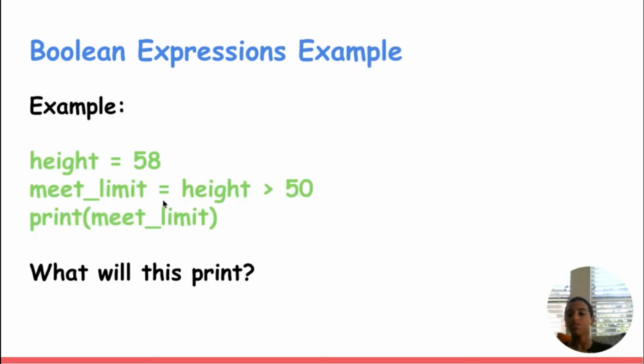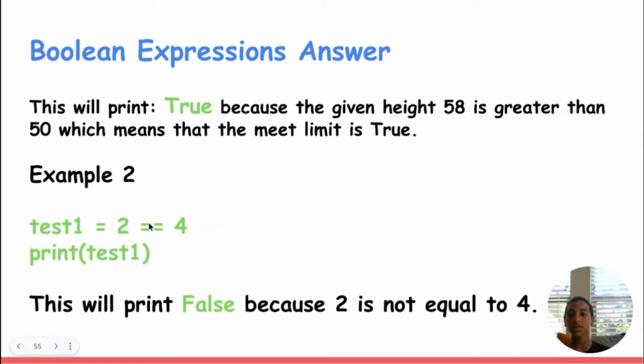Here's an example. Height equals 58. Meet limit equals height greater than 50. Print meet limit. What do you think this will print? This is not going to print "meet limit." This is going to print true because 58 is greater than 50, which means the height limit is met, so it's true. Another example: test equals 2 equals 4. Does 2 equal 4? No, so this will print false.